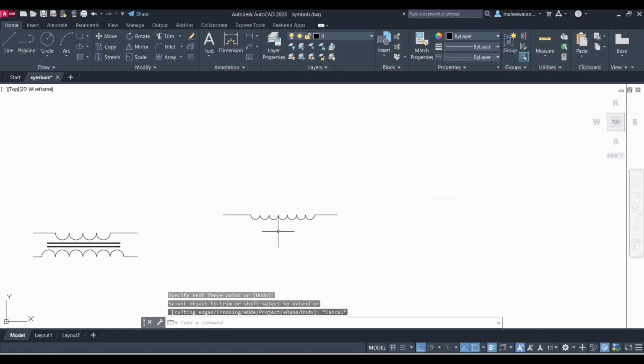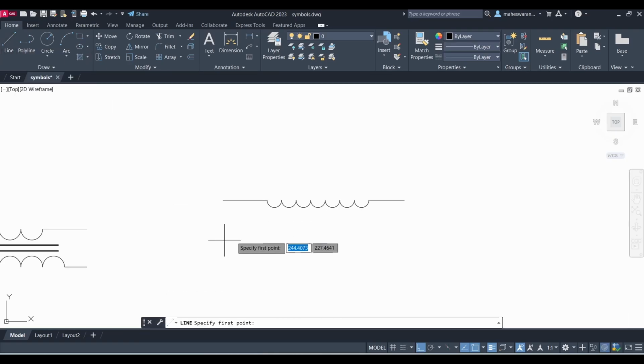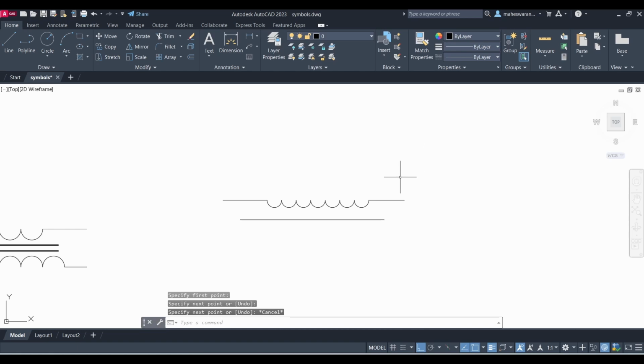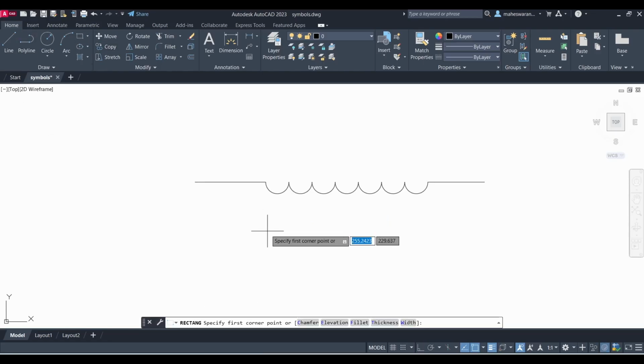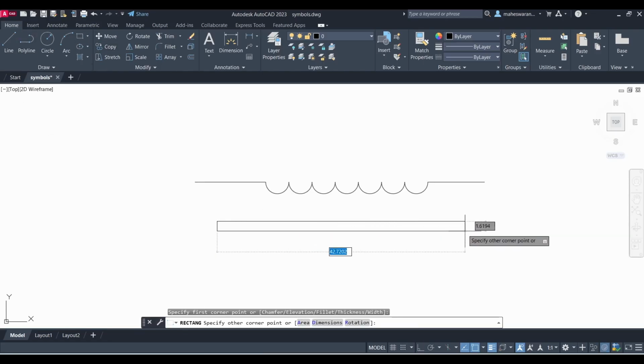Something like this. Now I will draw a line somewhere here. The only thing is I have to increase the width of this line. Let me draw 2 lines, or I can also go for a rectangle, whichever is easy for you. I'll draw a rectangle, something like this.